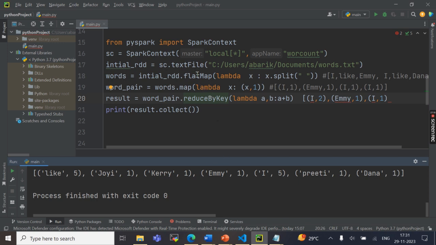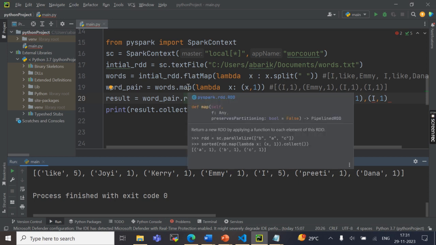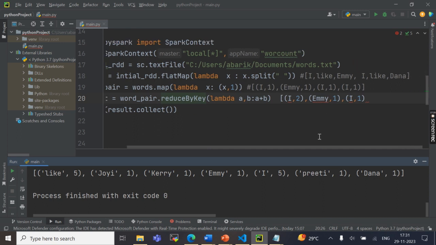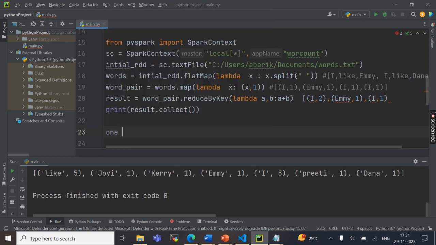And one example, the difference between map and flatMap. When we are using flatMap, it is not a one-to-one mapping, sorry, flatMap is a one-to-many mapping. So if you give any input with one element, it will give you output with 0 or more than one element.